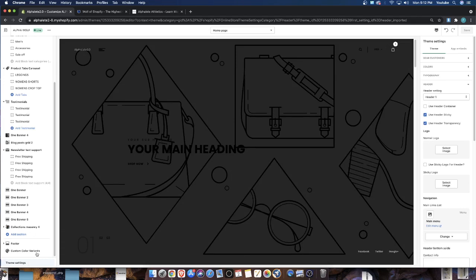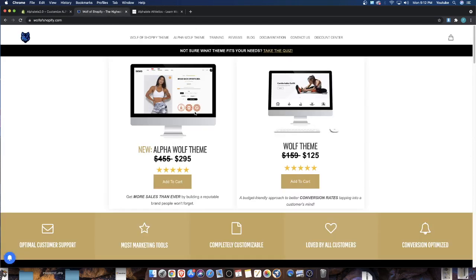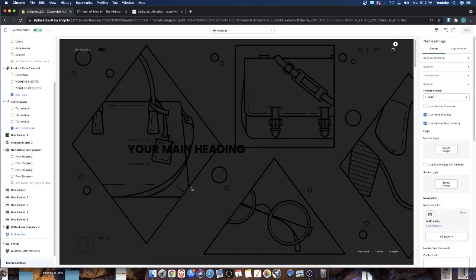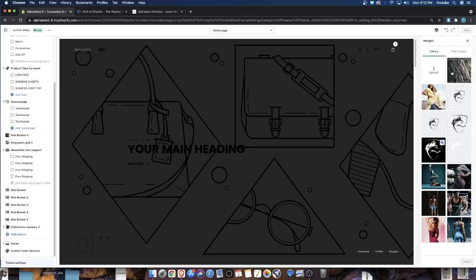So just because I have these settings available to me here doesn't mean you will, assuming you're not using the alpha theme. If you're using the alpha theme, then in that case it should be the same, at least to my knowledge. But if you're not using that theme, there are other themes with different capabilities. You know, there's a different feature for everything. So this normal logo, let's go ahead and select image.